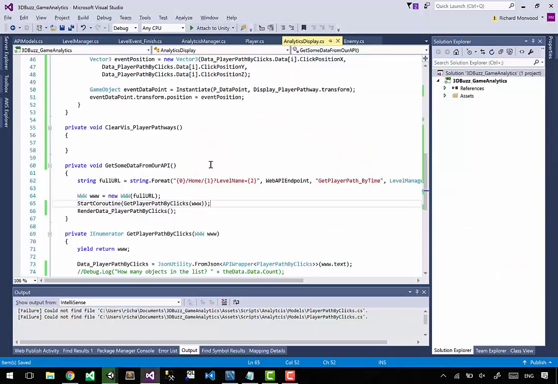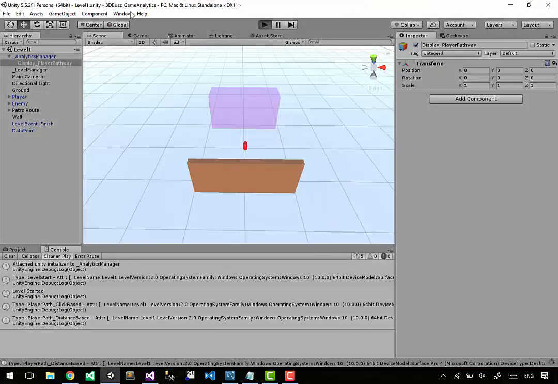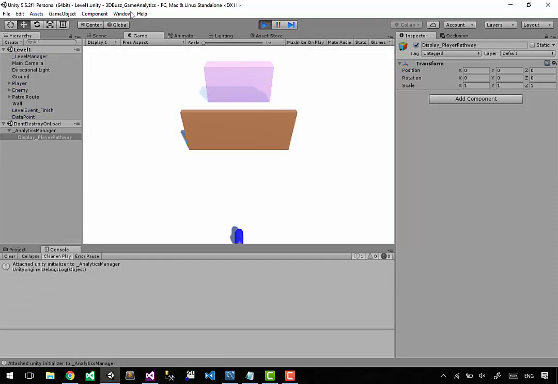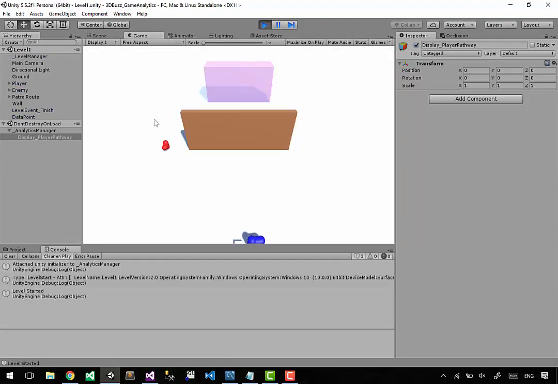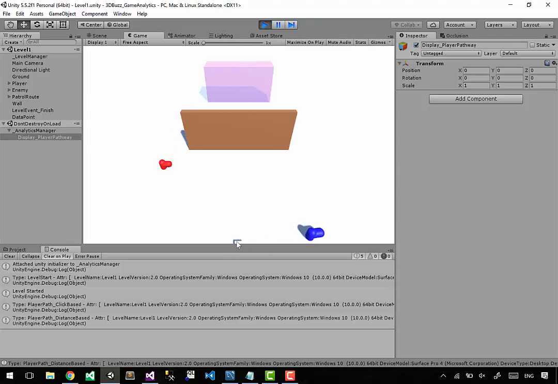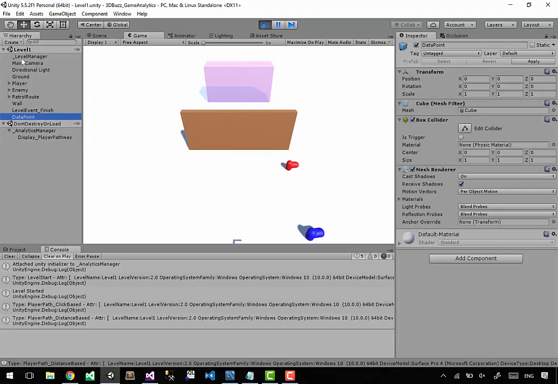Yay. Oh, ha. The endpoint. Get player path by time. Oh, we need by clicks. We need by clicks. So let's put that by clicks. Cool. Great. That was embarrassing. I'm saying that a lot in this video. So they're still at zero. Why are they all at zero? Oh, that's weird. But it's creating one single data point, and it's putting it at zero.